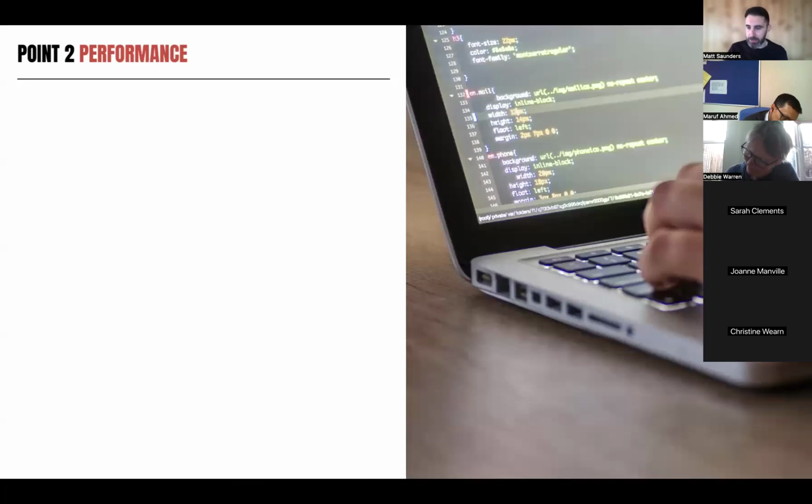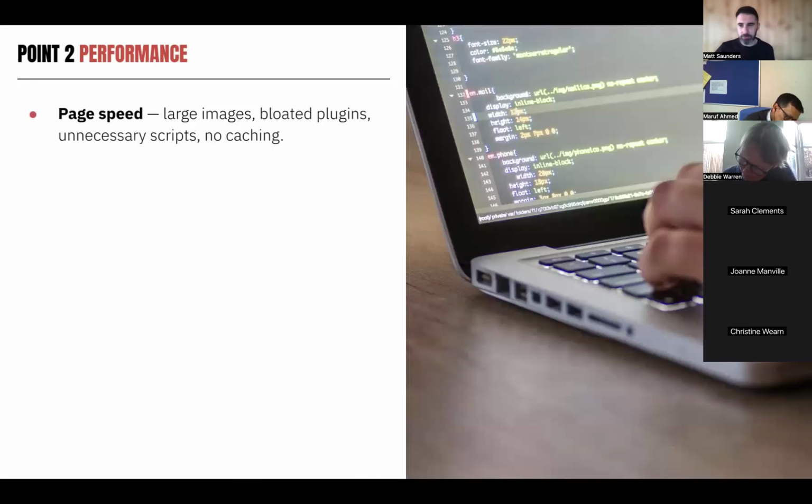Performance. Now, this is the more technical side of things, so it's a little bit uninteresting for many people, but at the same time, it's important. So page speed, large images, bloated plugins, unnecessary scripts, and no caching. That's quite a lot of technical jargon there. But what it basically says is a lot of technical builds of websites ensure that they are very horrible to load and they take quite a while to appear, especially on mobile devices. We see this quite a lot.